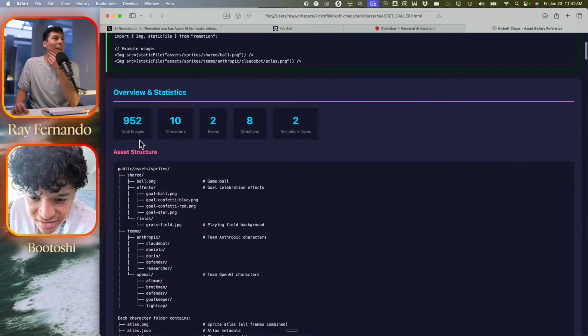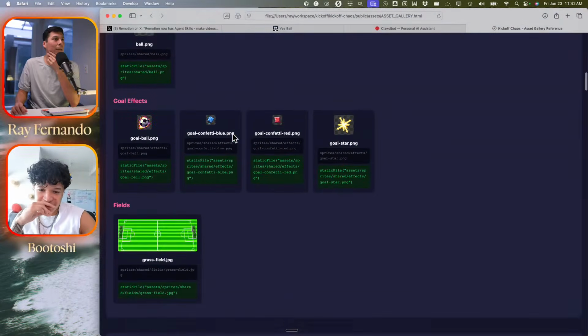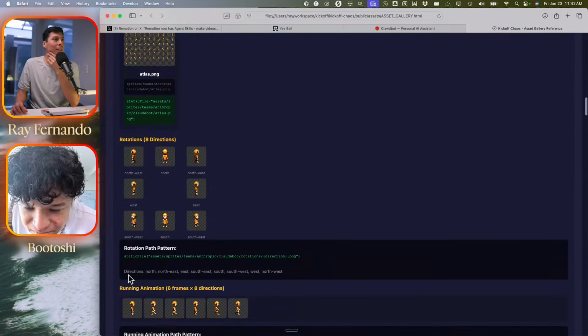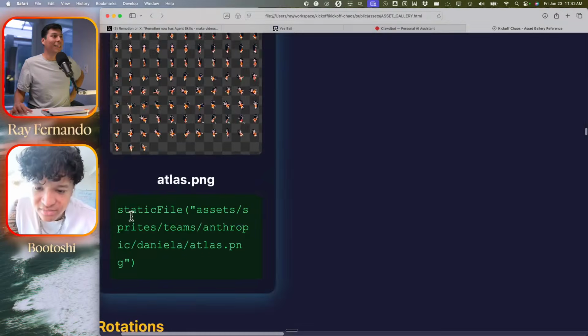Wow. So here are the paths. 900. Damn. Oh my God, bro. Oh, beautiful. Whoa. Atlas sprite sheet. Oh my God, bro. Yo, this is crazy.